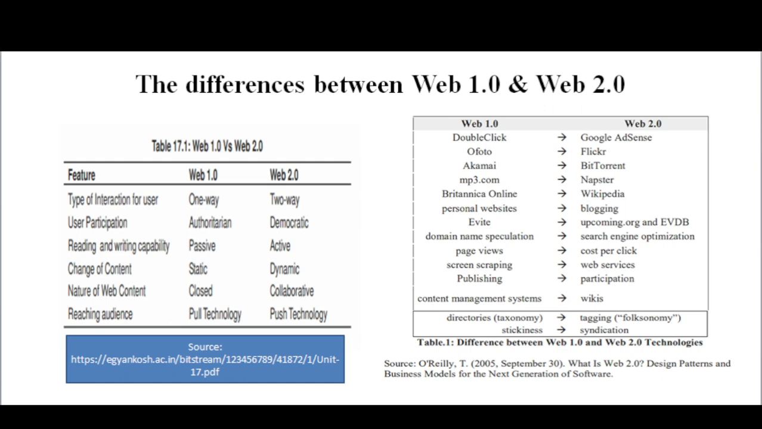Reaching the audience is pull technology. Users had to actively search and pull information from websites. Then in Web 2.0 it is push technology, where information is pushed to users through notifications, feeds, and other means, enhancing accessibility and engagement.